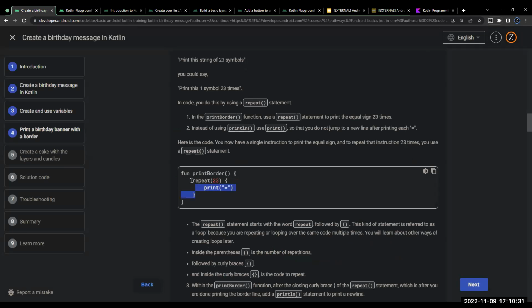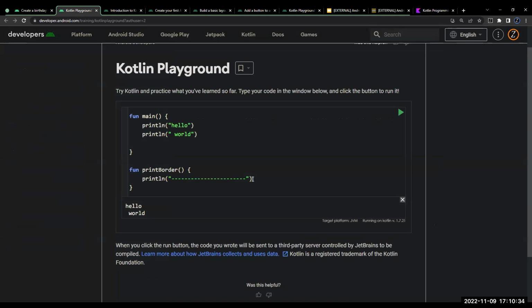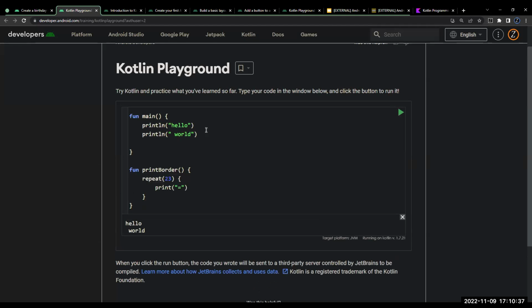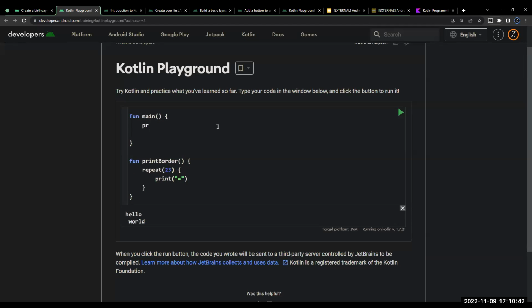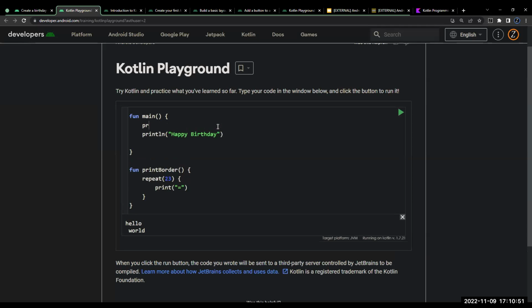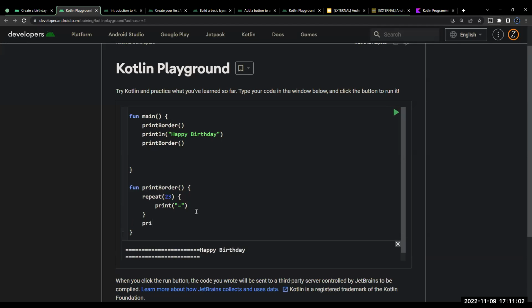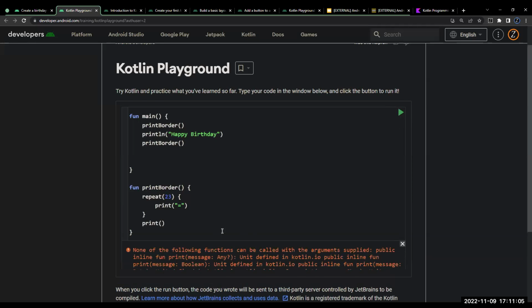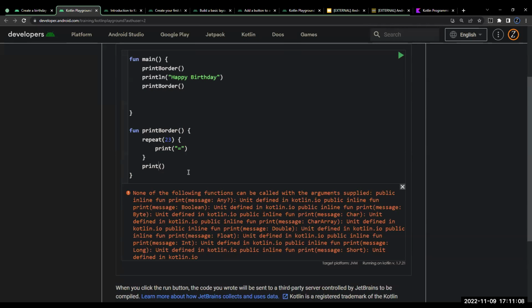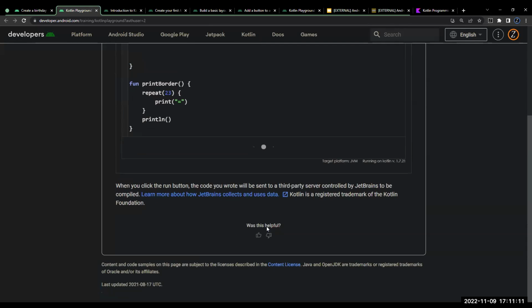And you can see that this makes it a lot easier. Let's see. They use the print border function, and they're using this character right here. So then what you can do is just say print line, happy birthday, and then you could do print border, and you can see that it does the same thing, but it repeats it 23 times. Oh, we should probably add a print at the end, just so it'll break off. Oh, you can't do that. Sorry. Line. Like that. Okay.